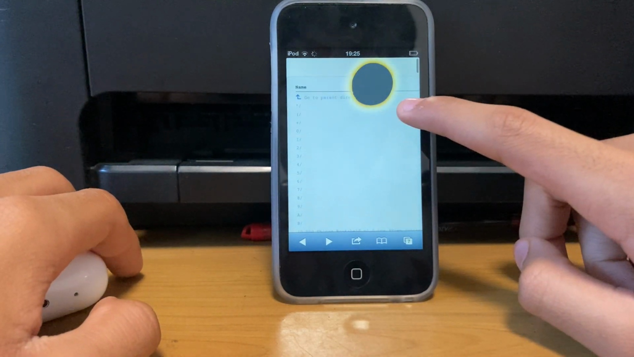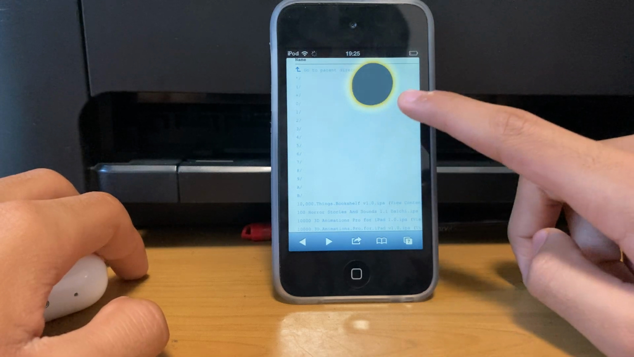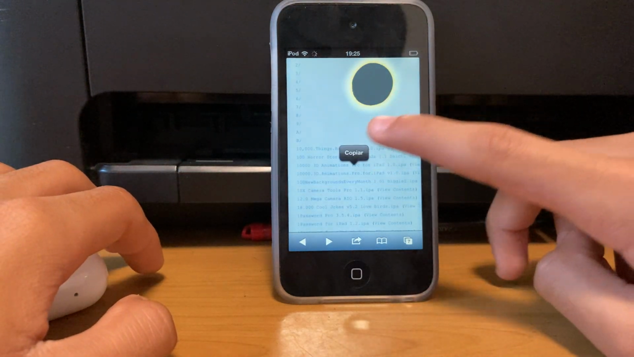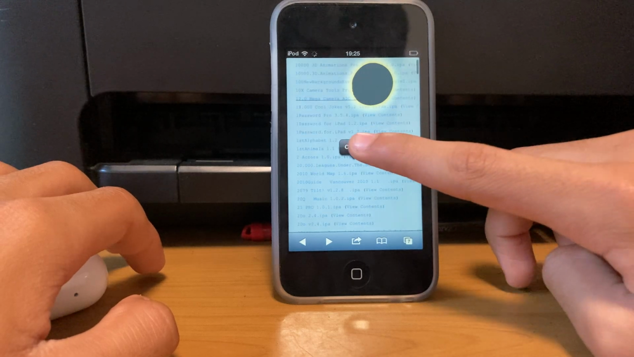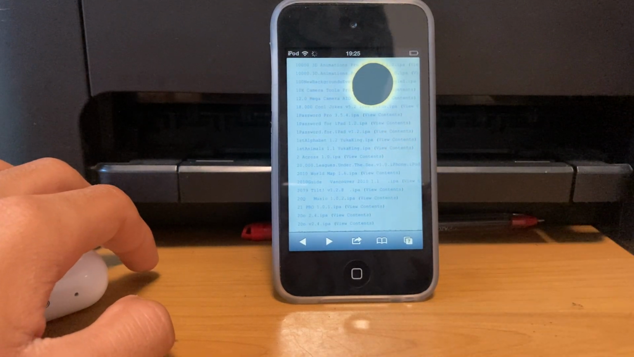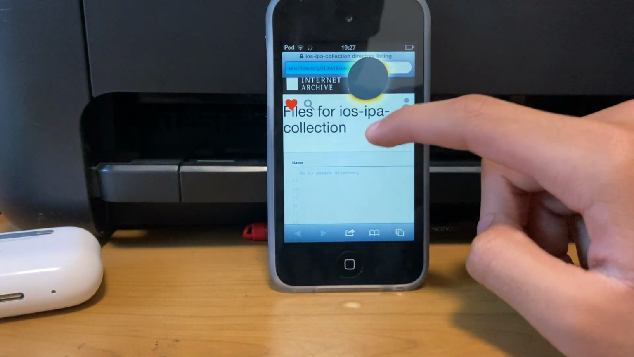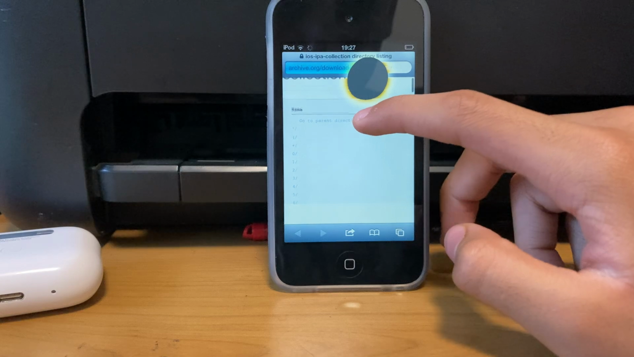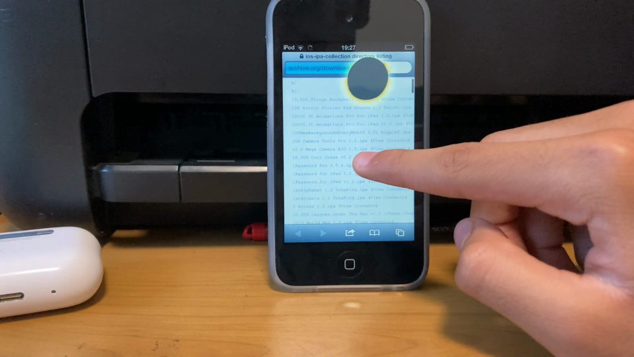So sometimes the page wouldn't work. Example, wait a second, it's lagging. Okay, as I said before, I have a technical error. As I said before, the page sometimes doesn't work.